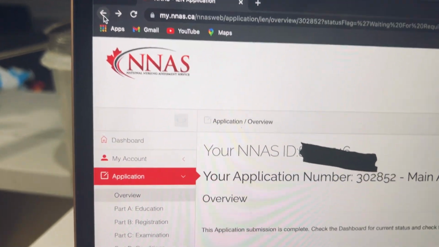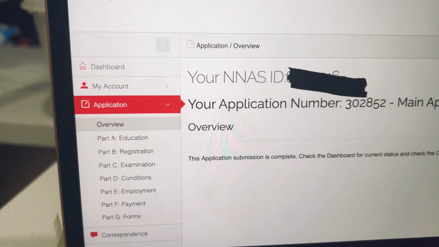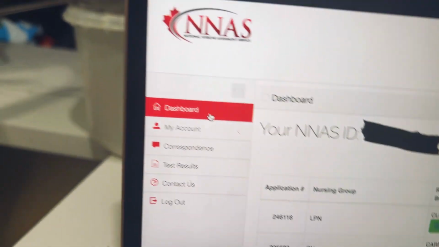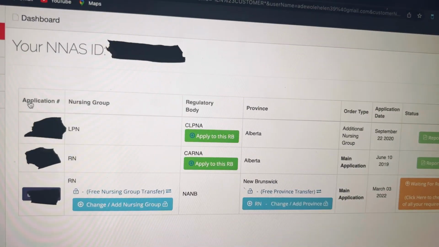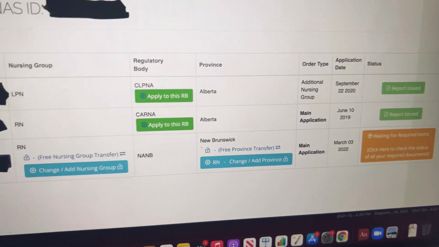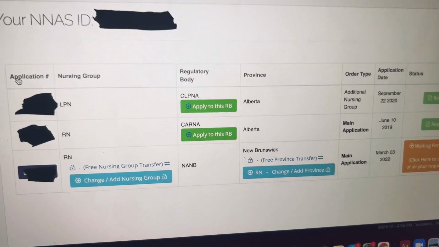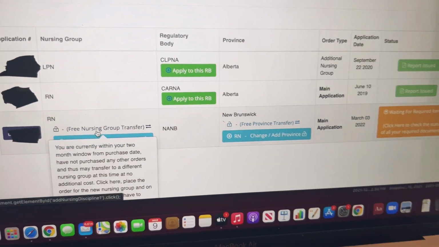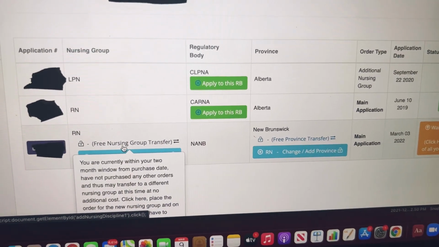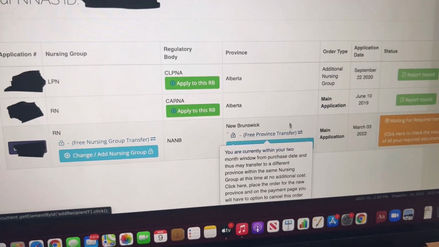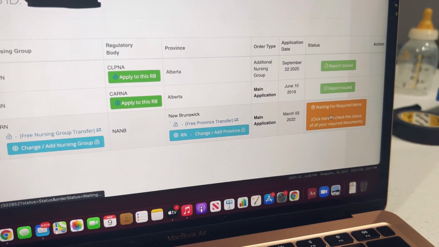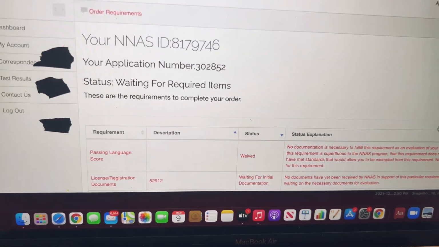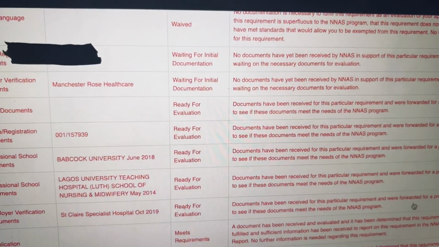So we're going back right now. I've shown you everything. Now, to monitor the progress of your report and everything you're doing on your NNAS page, your current application, remember I said you can have 2 provinces, 2 nursing groups at the same time. You are going to click on this orange one, waiting for required item. When you click on it, you're going to see everything that you're supposed to submit to them.